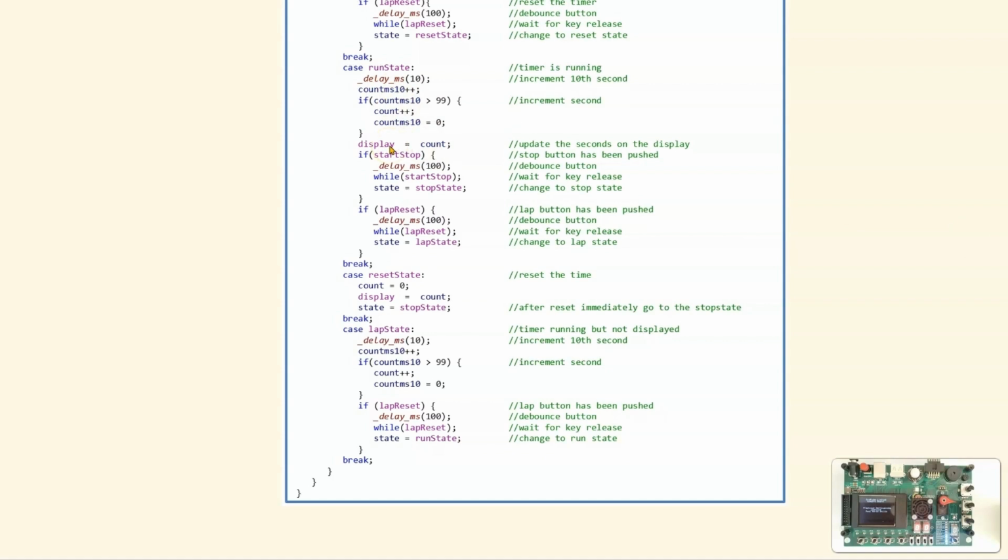So the count is running. If start stop is pressed, we go back to the stop start state. If lap reset is pressed, we go to the lap state. In the reset state, we simply clear the count and then go back to the stop start. In the lap state, we then still increment the count, but we do not display it. When lap reset is pressed again, we go back to the run state.